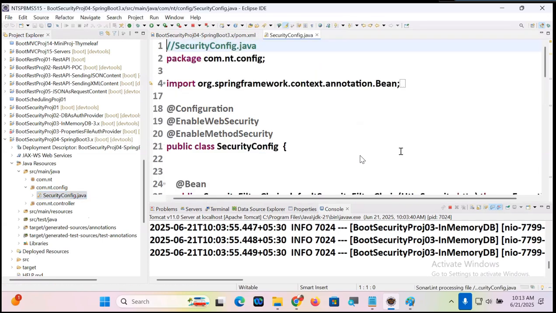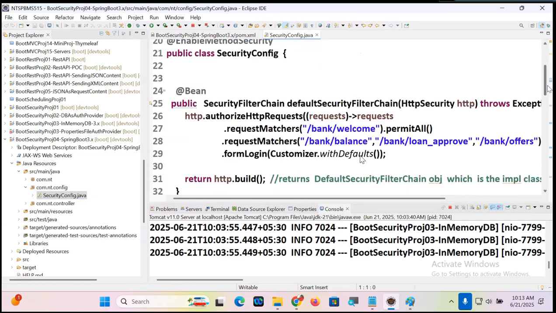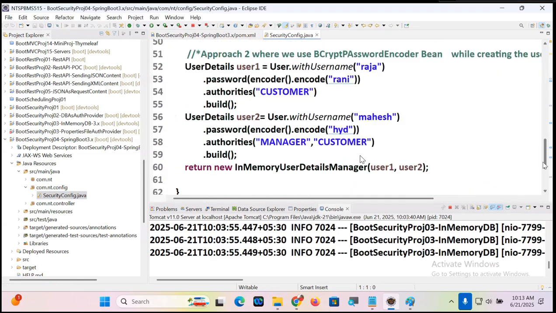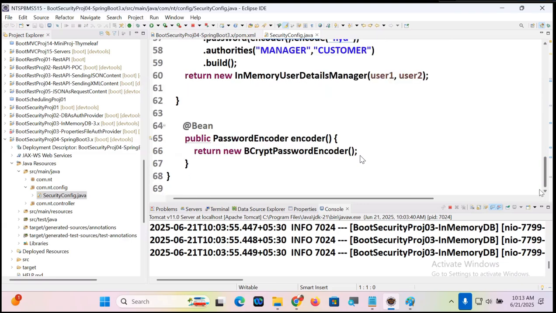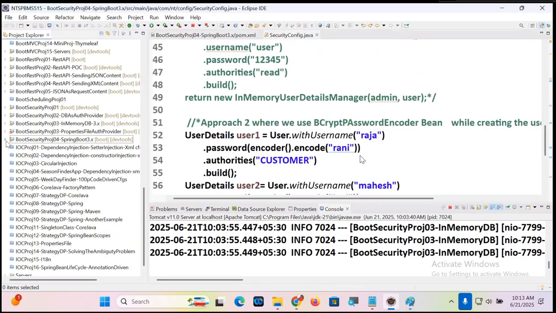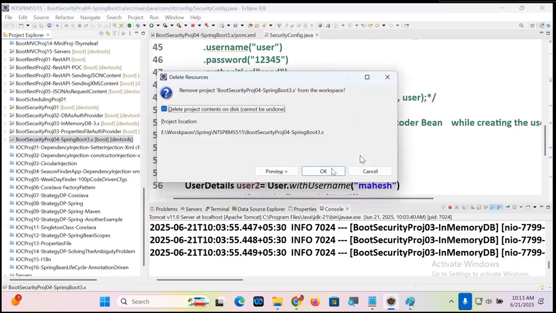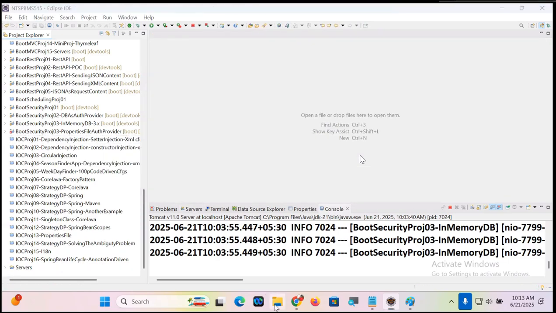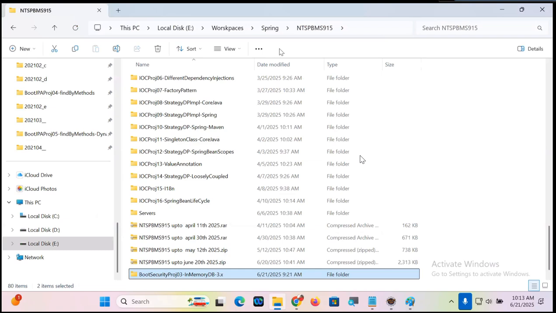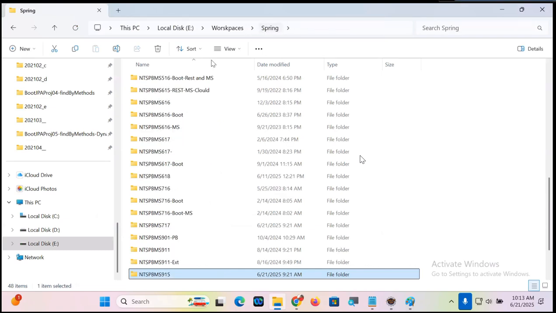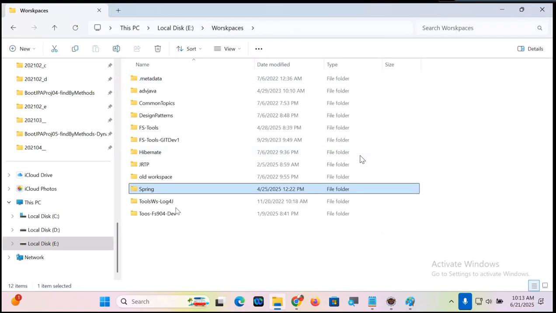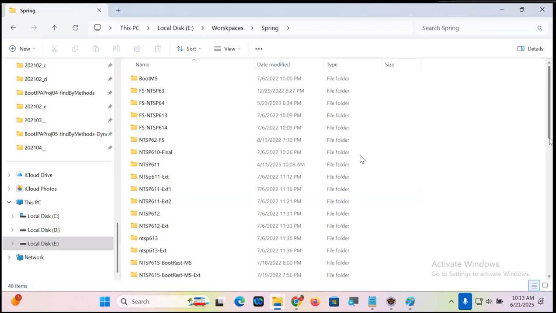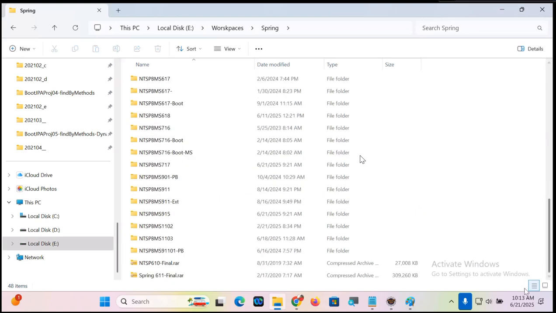Security config.java. Bank. Arre, it is same. Same project has come. Wait then. Okay. This is not the right one then. Delete the project. We are supposed to get some other project, right? Wait a minute. From the backup, let me search for the correct project.